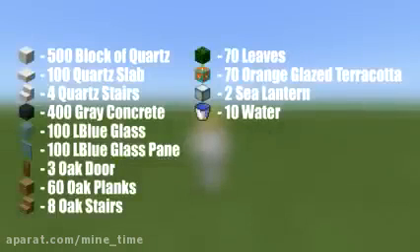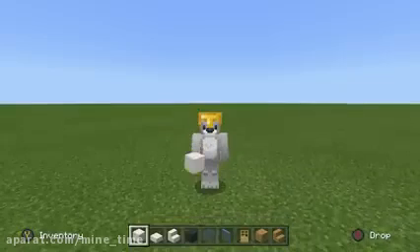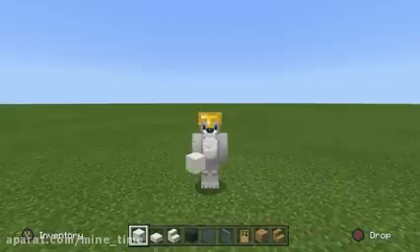Here are all of the materials that you will need to make your modern house. Please do make sure that you have access to all of those materials and enough of them as well. And now that we have all of our stuff, we can get started.